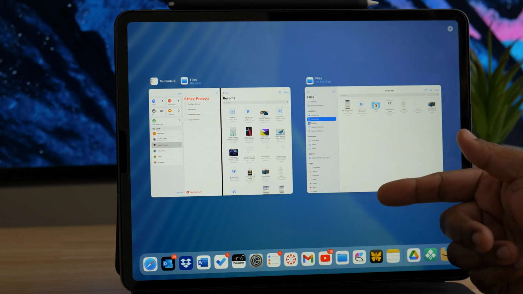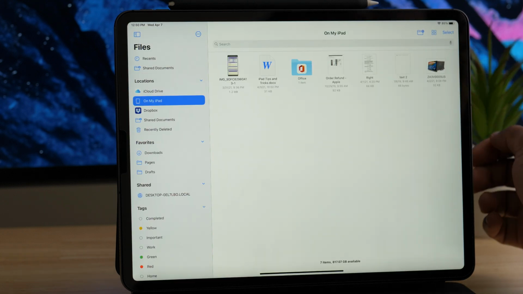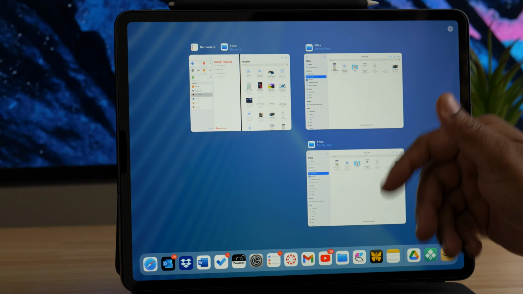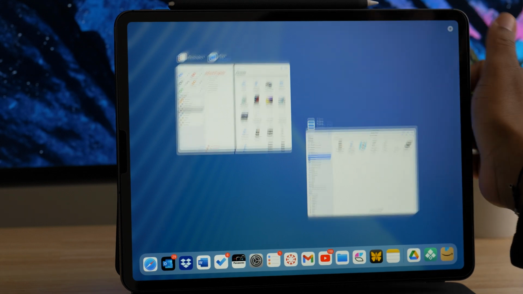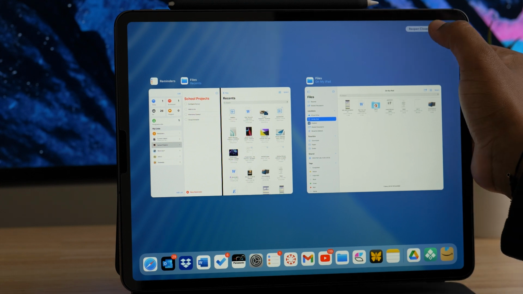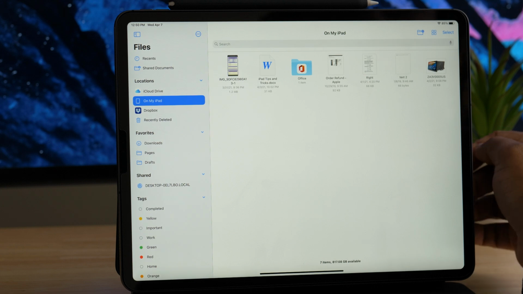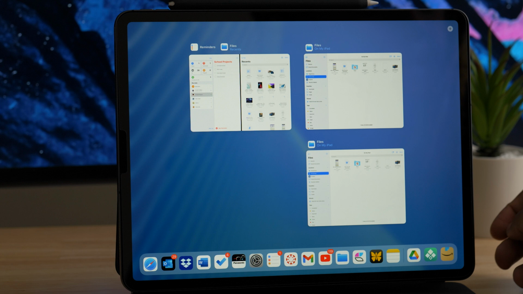While in this App Expose view, you can tap the plus sign in the top right to add new windows or instances of that app. If you want to close any of the windows, just swipe up on it. If you close one by accident or you just want to reopen it, click the Reopen Closed Window button to bring it back. If you have an app open on screen, then tap the app icon in the dock. You will automatically enter the multi-window mode.